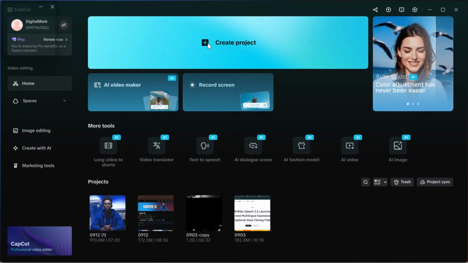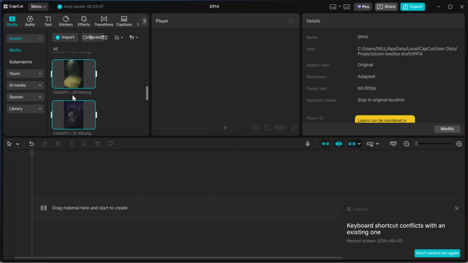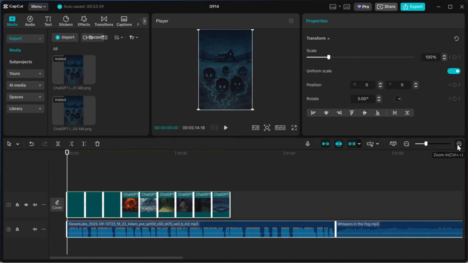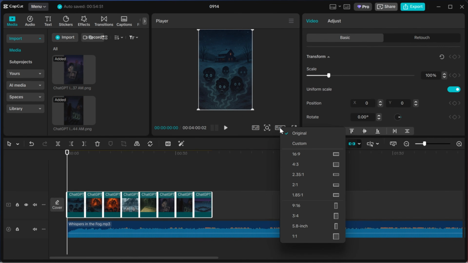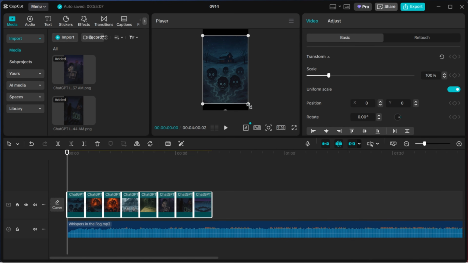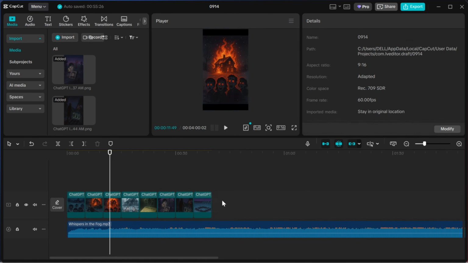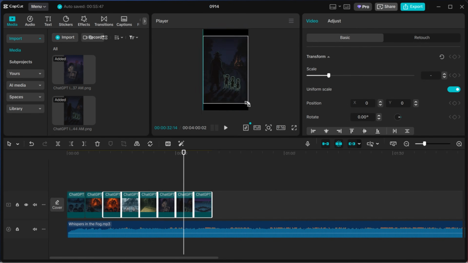The final step is editing, and for this we'll use CapCut. Open CapCut, start a new project, and import all the images we generated earlier. Change your aspect ratio to 9:16, perfect for YouTube Shorts and TikTok. Adjust each clip so they fill the screen with no black bars. Then bring in your AI voiceover.